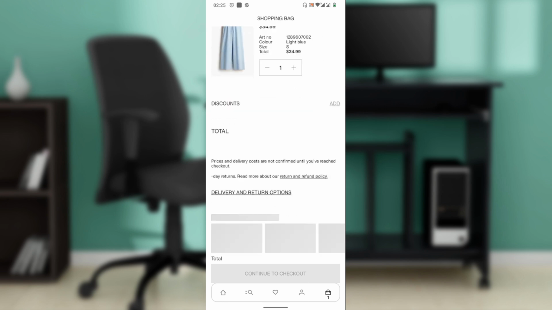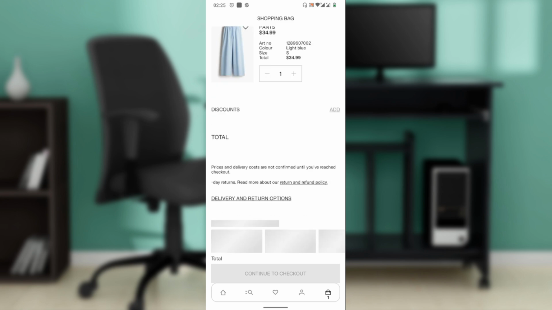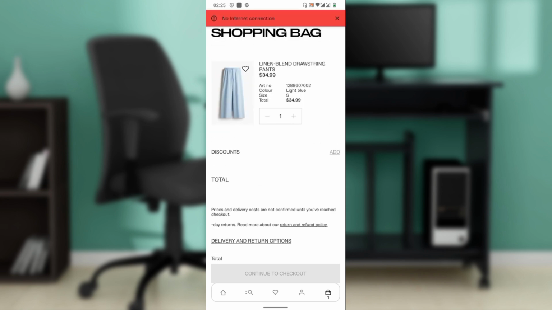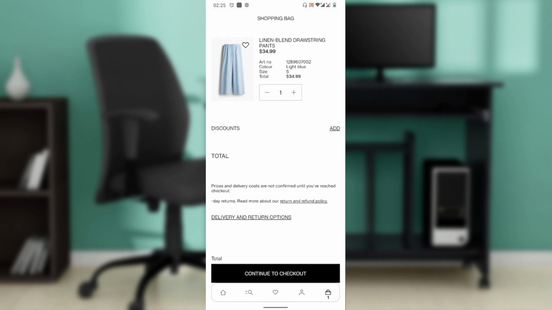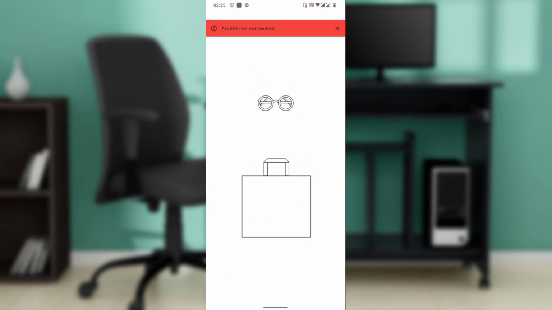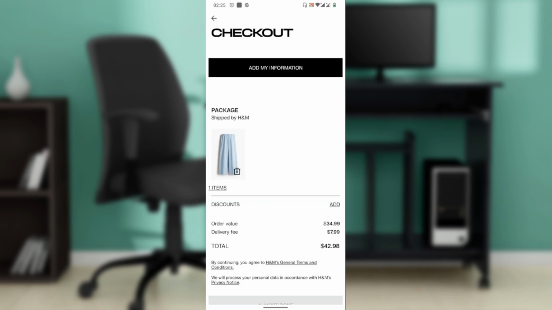Let's say I need this product and it takes me to this window. I just want the continue to checkout button to be enabled. My internet connection is slow, so I'm just going to click on continue, and here I have my information. I have to add all my information.